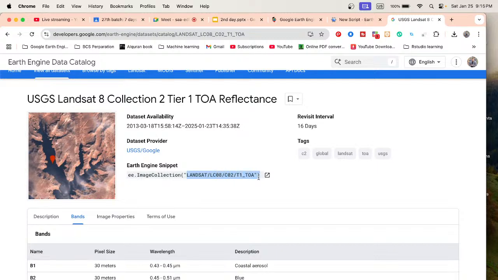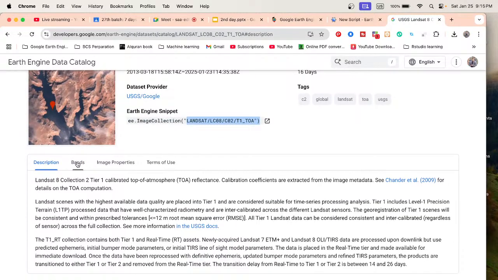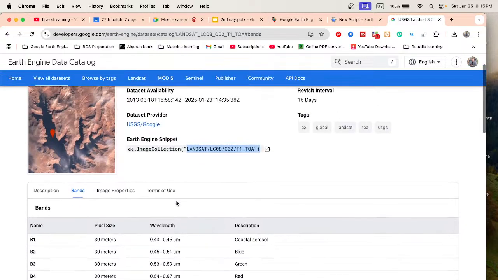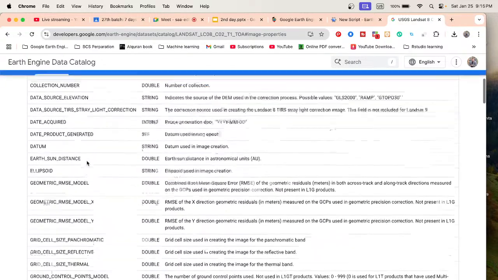In this directory, this full image collection is stored, and we can find all the description about this data set. We can find all of the bands: different types of bands, coastal aerosol, blue, green, red, near infrared, short wave infrared 1, short wave infrared 2, and the panchromatic band. We can also find the different types of image properties or image metadata information.